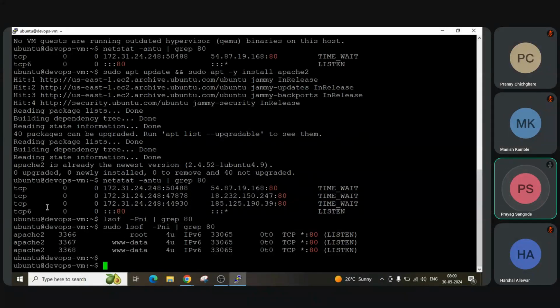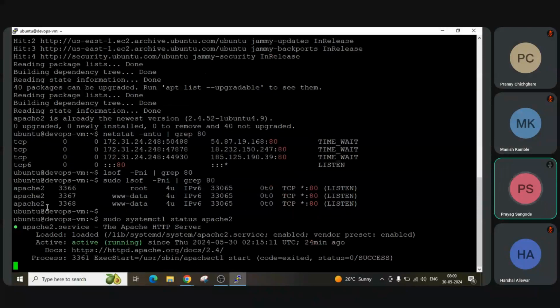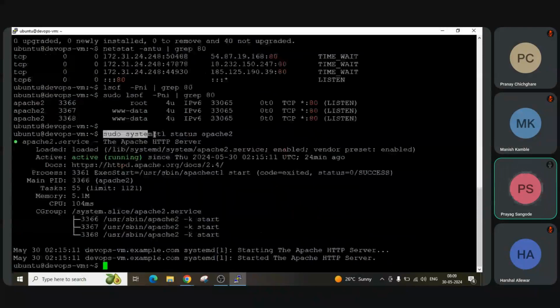After installing Apache, we can check using systemctl status. For most of the services, the command would be the same. Instead of Apache2, it may be MySQL or any other service. But to check the service, this is the command. So if you see sudo systemctl status, it's saying it is running, and port 80 is in use.